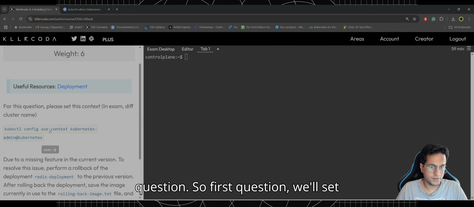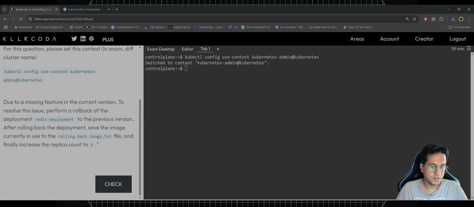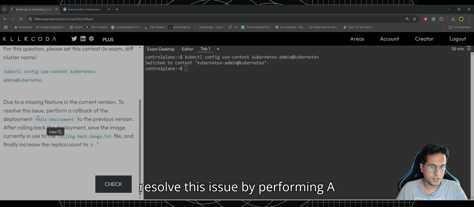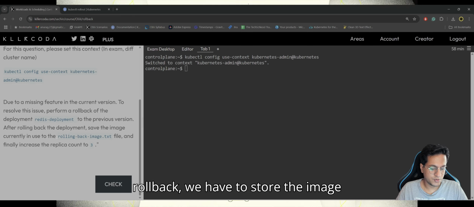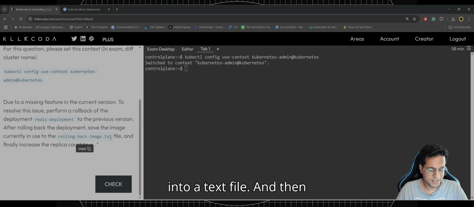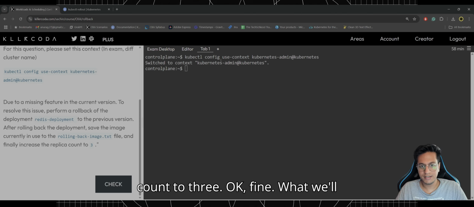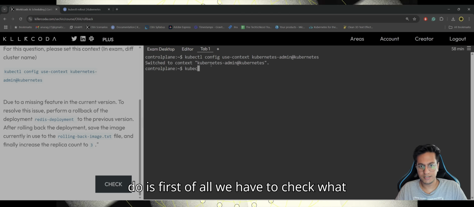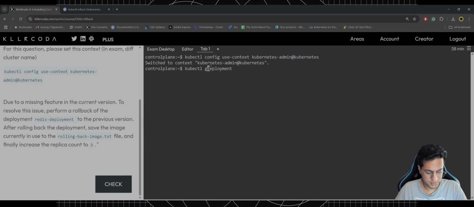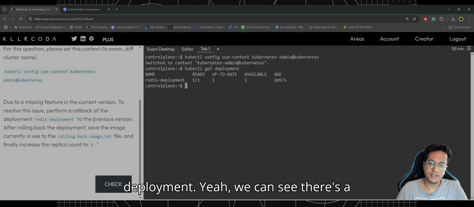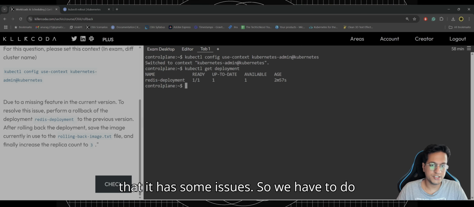So the first question sets the context. Due to a missing feature in the current version, we have to resolve this issue by performing a rollback. After we do the rollback, we have to store the image into a text file, and then finally we have to increase the replica count to 3. First of all, we have to check what the deployment is. So this is our deployment. kubectl get deployment. Yeah, we can see there's a deployment over here, and they're saying that it has some issue, so we have to do a rollback.